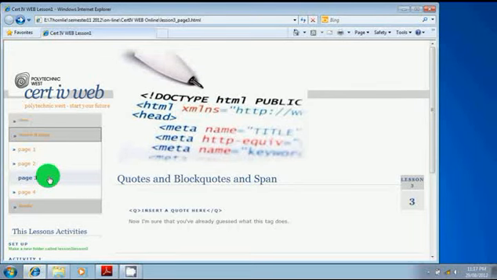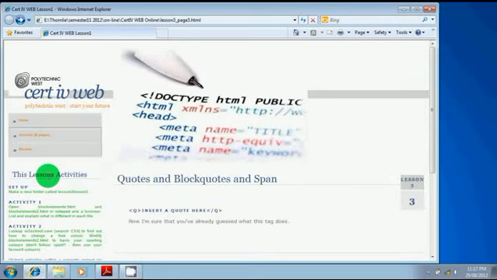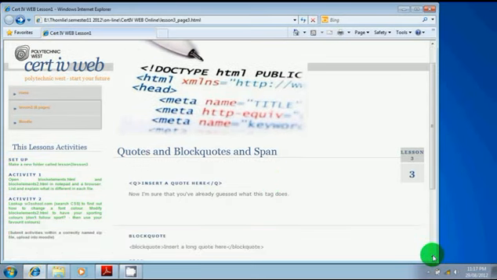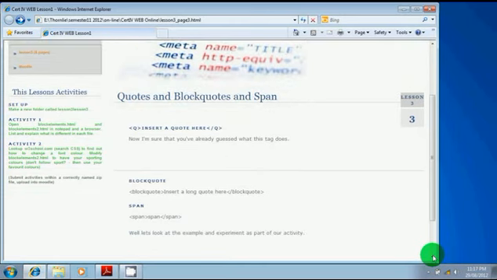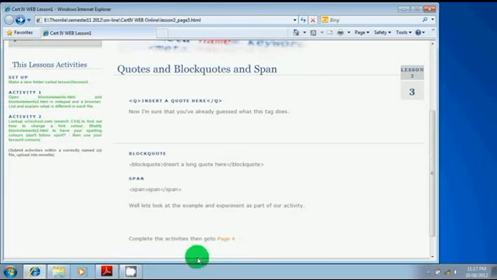Hi everybody, today we're going to do lesson 3 page 3, and this activity is going to involve quotes, block quotes and spans. Okay, a lot of these are actually fairly obvious. So the Q is going to be a quote, the tag which is called block quote is obviously the block quote, and the same for span. So let's jump into the code and see what's going on.